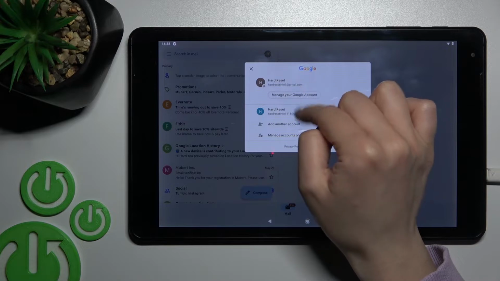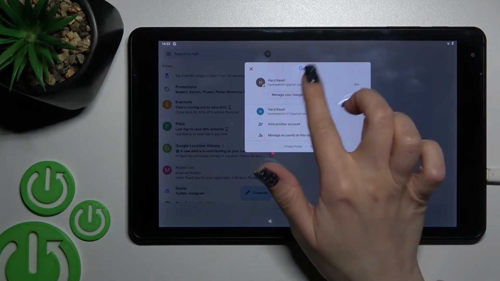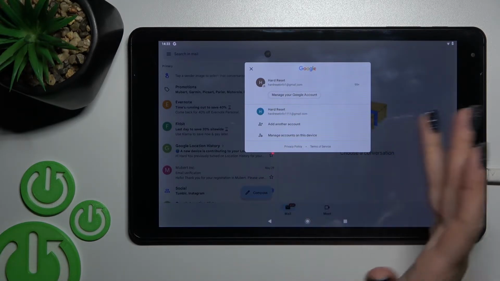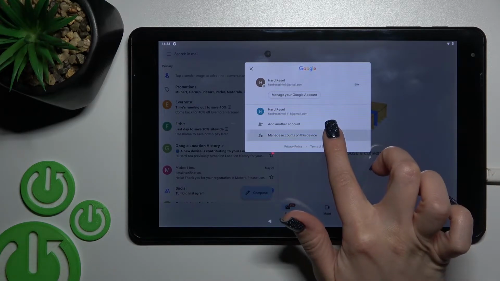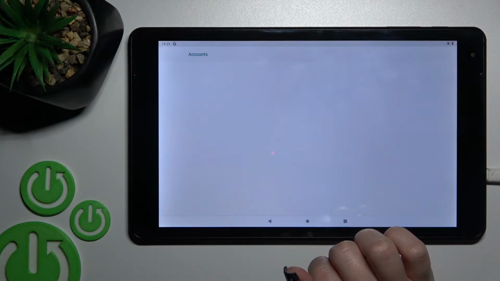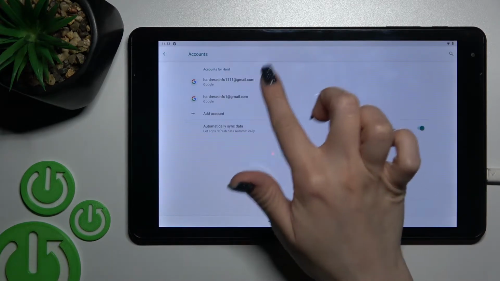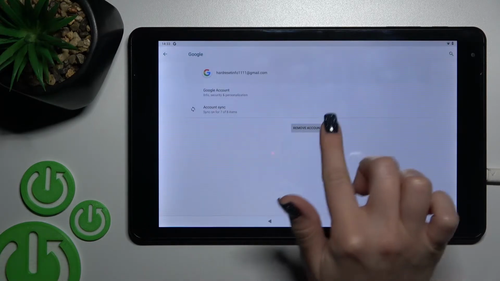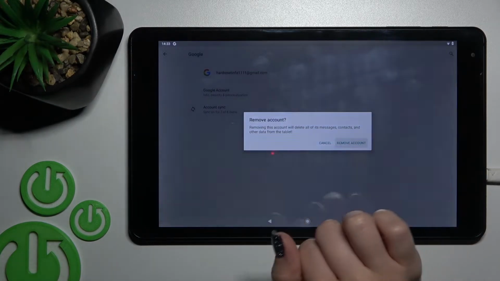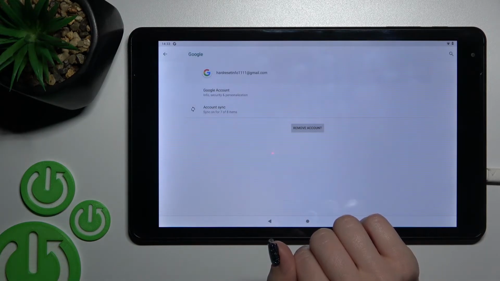Now we can see that we are logged in into two accounts at the same time, and to log out from one of these accounts here in the Gmail app, we should log out from the Google account on our device. So just to do that, click to manage accounts on this device, and then just select one of the accounts which you want to remove. For example, the first one, click here and tap to remove account. After that, click to remove account again here.